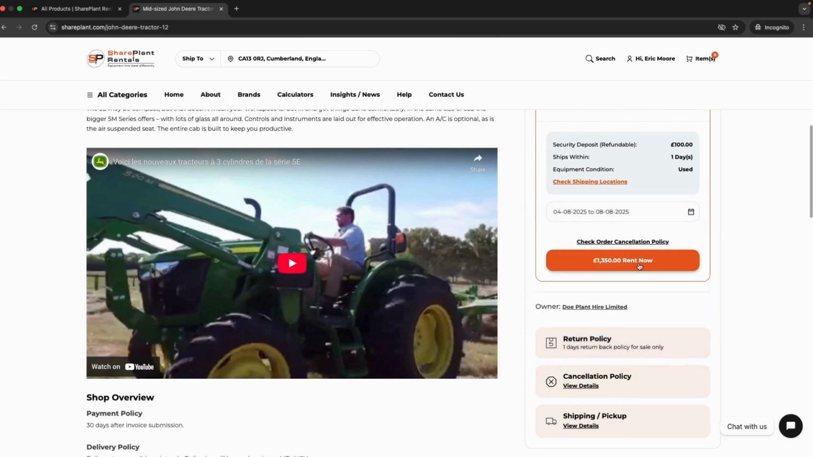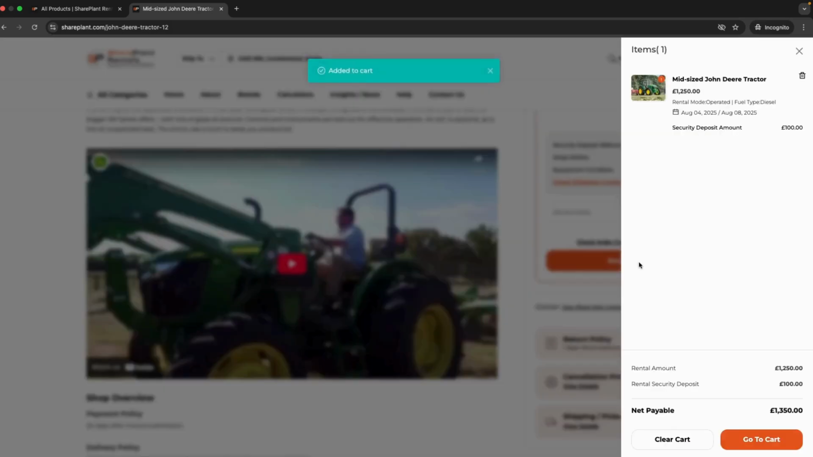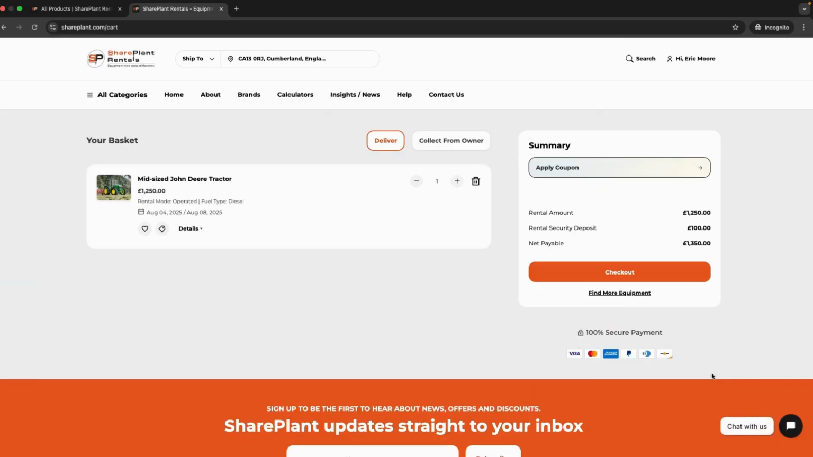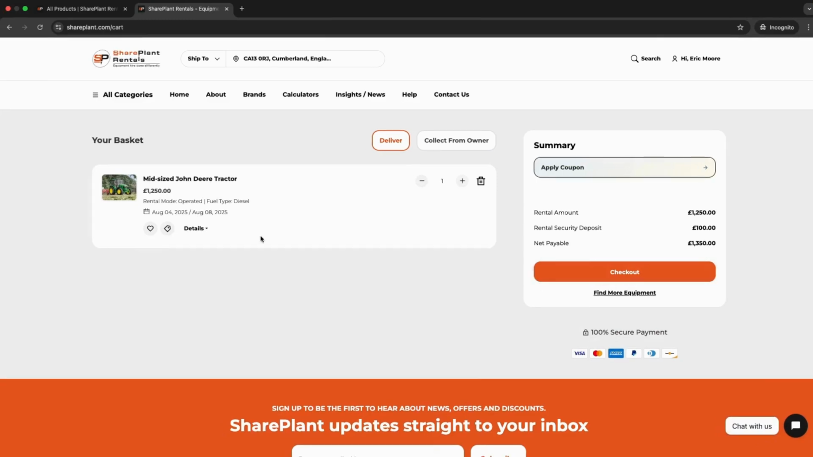Once you have set your dates, click Rent Now. If the product you have selected has add-ons, once you click Rent Now, they will pop up giving you the option to select them also. Your item will now be in your cart. You can check that you are happy with the product you are renting and continue to check out.